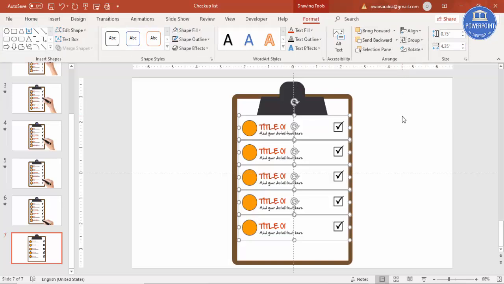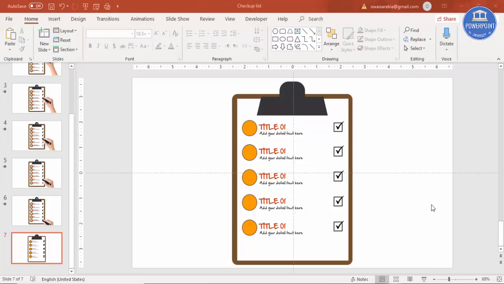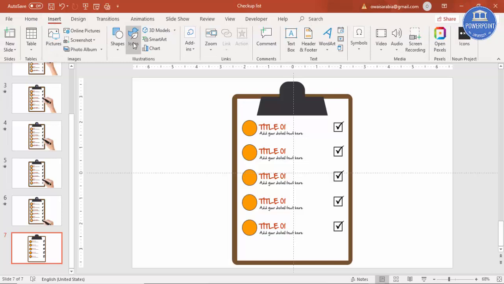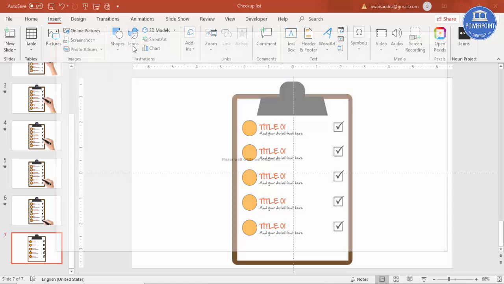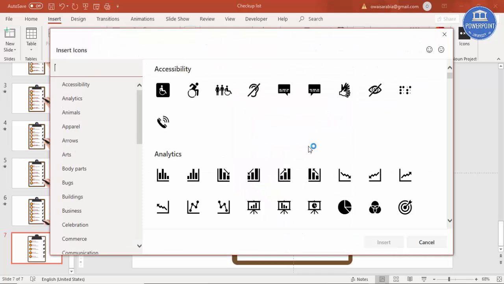The next thing is I'm going to add the icons. If you are using the latest version of PowerPoint like Office 365 or maybe PowerPoint 2018, then you have got this option icons. Or if you don't have this one, then you can go to the net, maybe www.thenounproject.com, and you can download the free icons from there. So let me just add the icons from here.